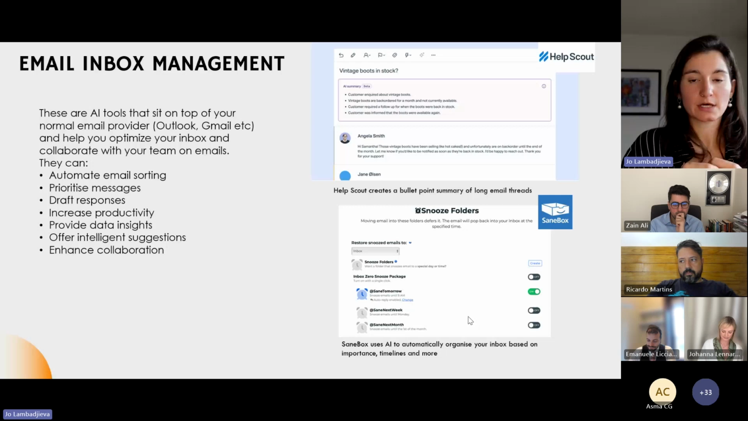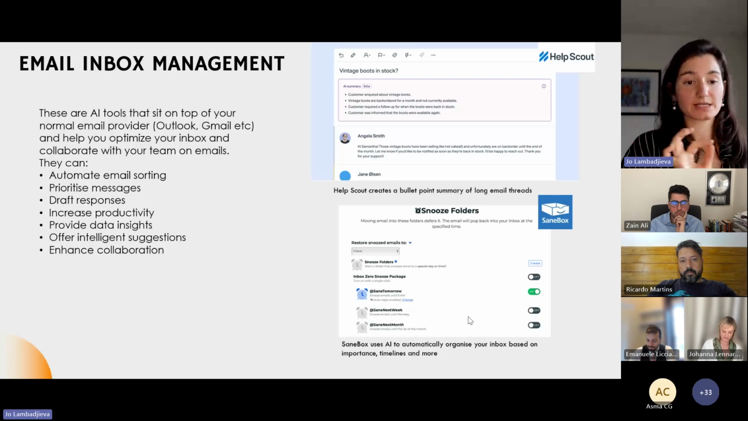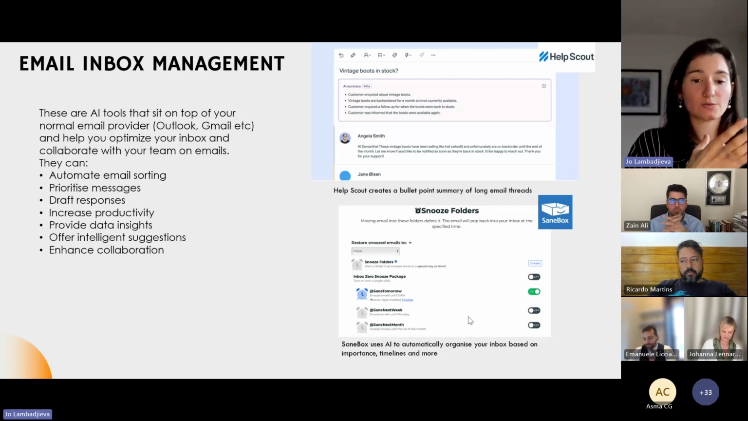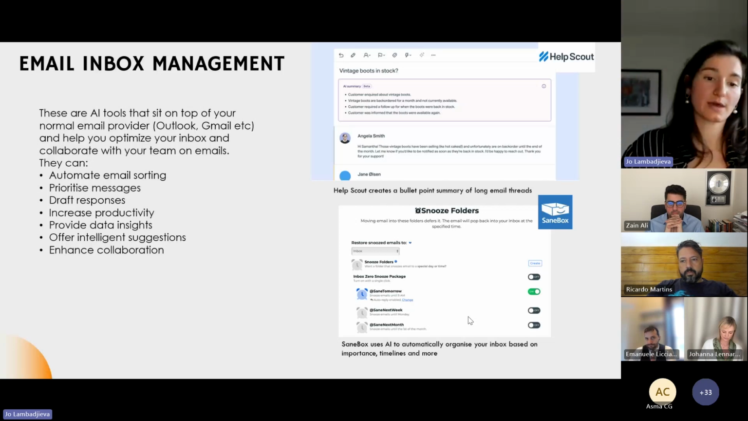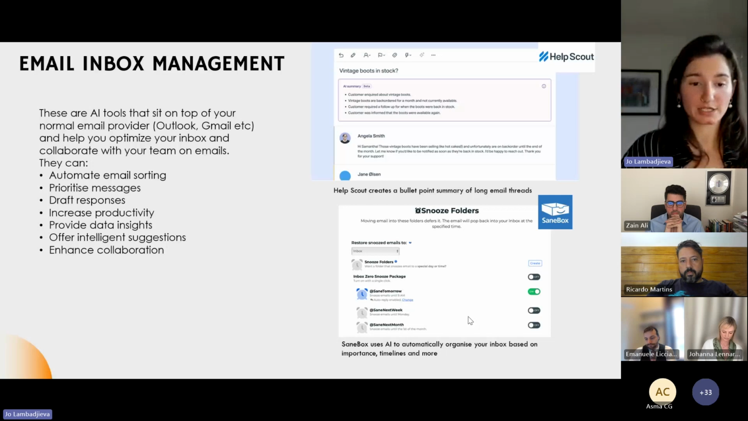One is Help Scout. If you are like me, I sometimes get completely lost within a long email chain of responses, and normally, before AI, I would have done myself a little summary of what has been agreed. Now tools like Help Scout do that for you. They scan the entire email chain and give you an AI summary of the main points, what has been agreed, and what the main action points are.